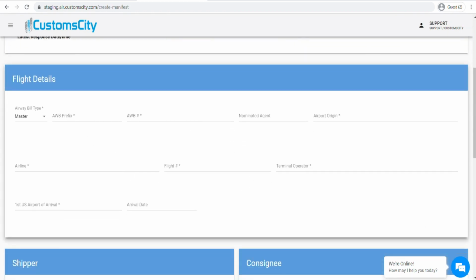All the mandatory fields would be indicated with asterisks. You will also see some optional and conditional fields as well. So what you can do is get started by inputting the flight details, starting with the air waybill type. This can be master, simple, or house. Airlines would submit the master. If it is a consolidation, then you would select house, and simple would mean that there are no house bills to follow.